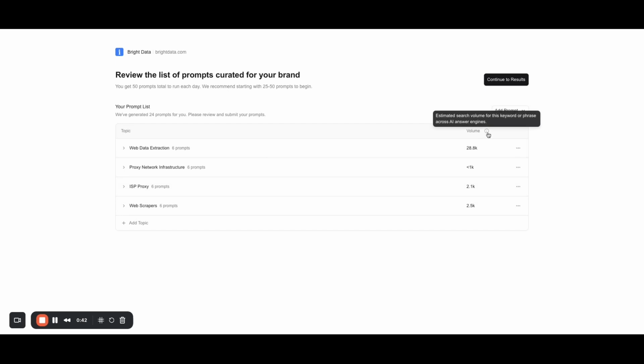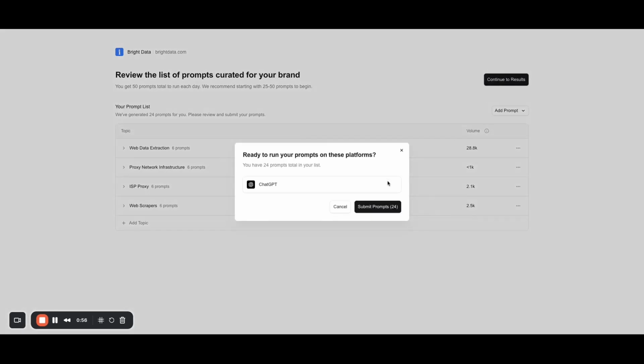All right, volume. A lot of companies talk about estimated volume, so let's see how they do this. Estimated search volume for this keyword or phrase across engines. All right, so there's not a lot of details here. Let's continue. It's going to be just ChatGPT, 24 prompts. Let's go with that.